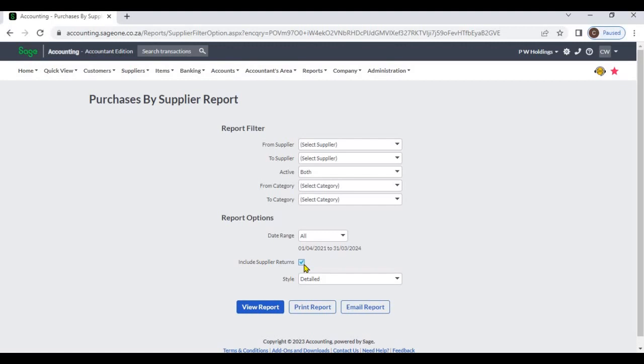If you check include supplier returns checkbox, system will display purchases including supplier returns. From style, you can select summary or detailed report. We will generate summary report. Hit view report.